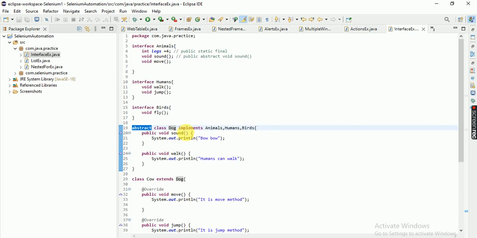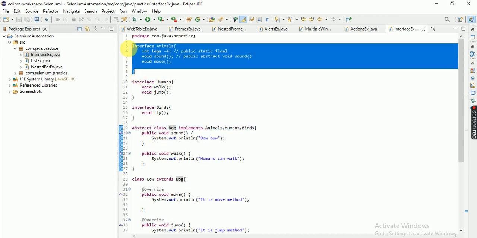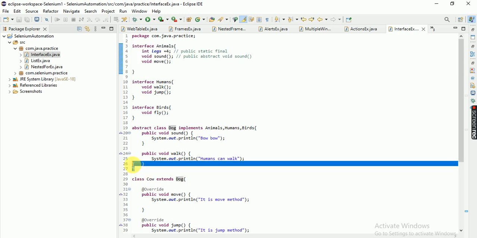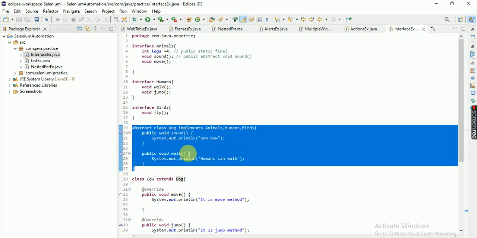Again, I am going to ask you one question. Can I create an object of the interface? Can I create an object of the abstract class? Because it contains abstract methods, it is also not providing complete information about the remaining methods. So we cannot create an object of the interface or the abstract class. Okay, that point please try to remember.